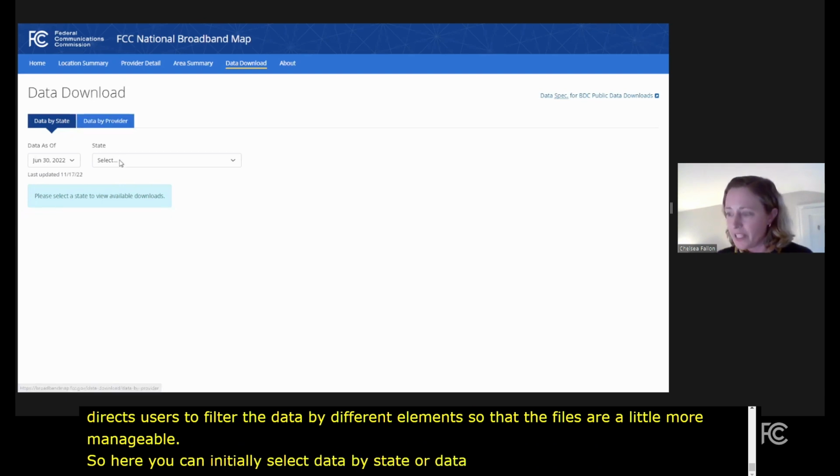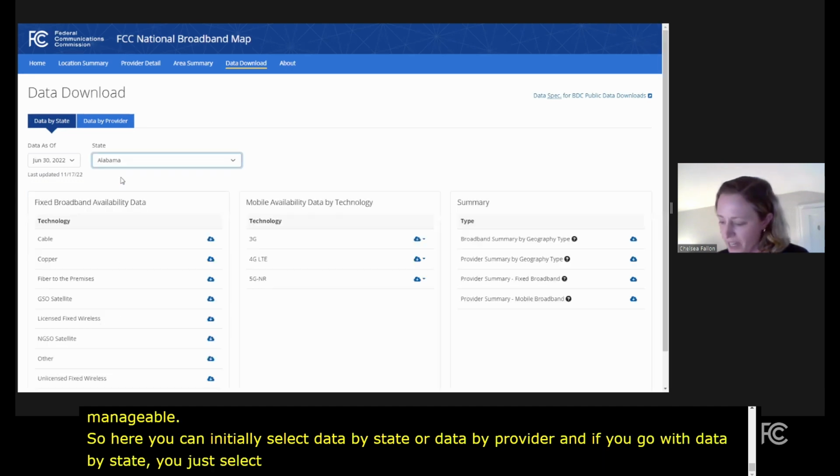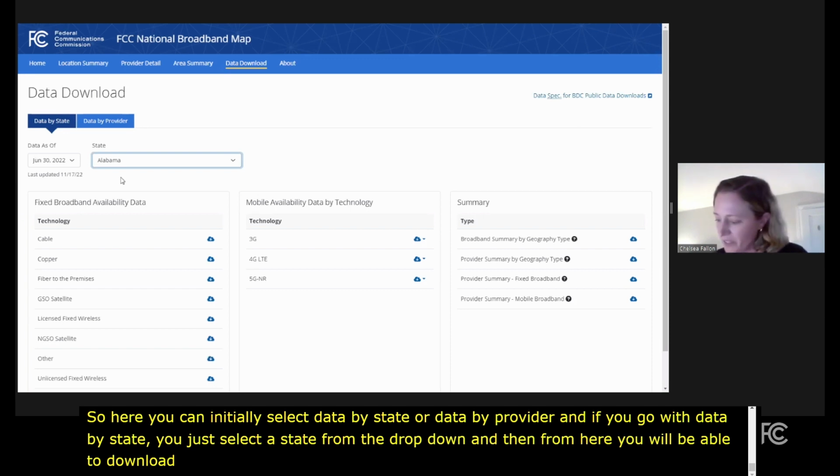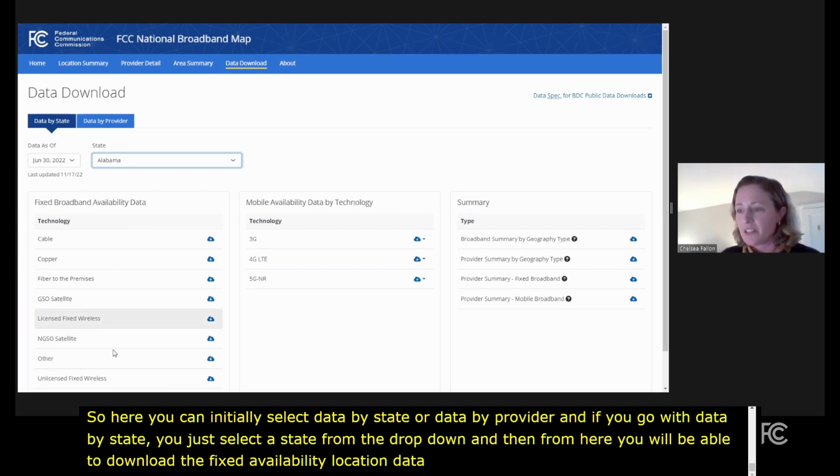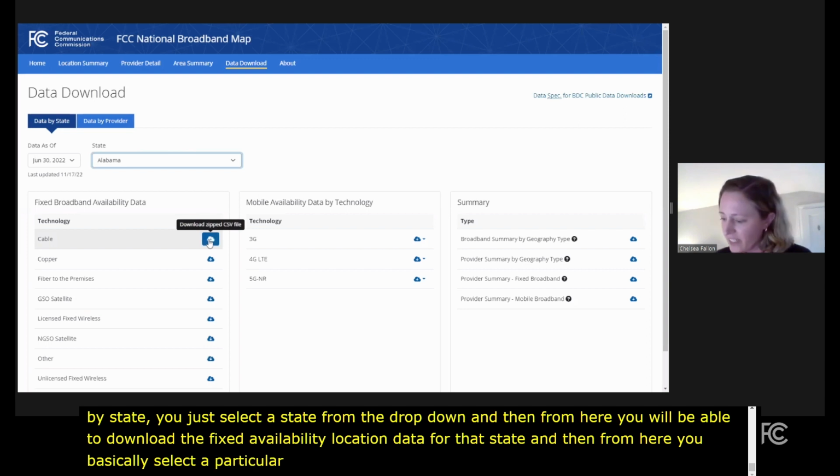And if you go with data by state, you just select a state from the dropdown. And then from here, you'll be able to download the fixed availability location data for that state. And then from here, you basically select a particular technology and click the download button.